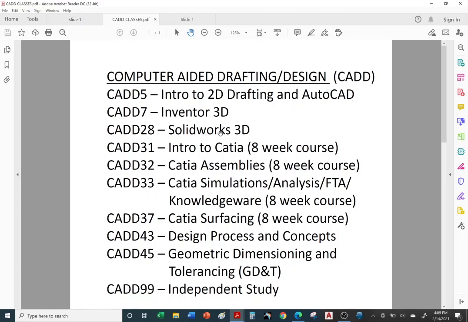SolidWorks is more expensive. I don't remember the exact price for the license. I'm thinking somewhere around $5,000 to get the license for SolidWorks. I may be off on that. Something you can look up online. Definitely a lot more expensive than Inventor. And SolidWorks, let's take a look at SolidWorks.